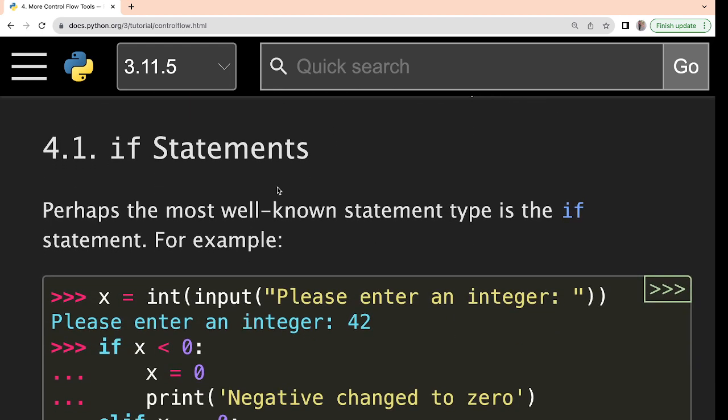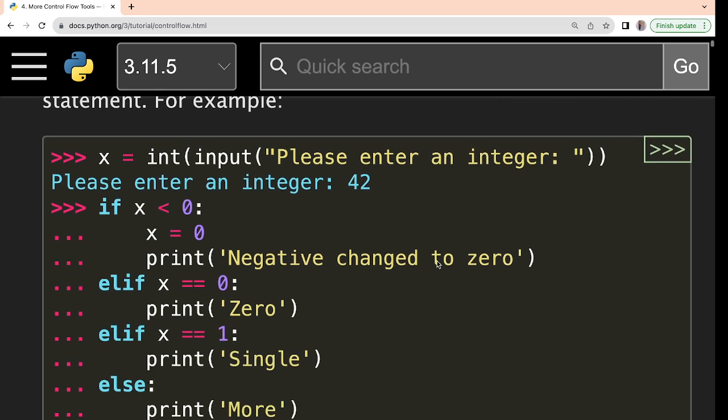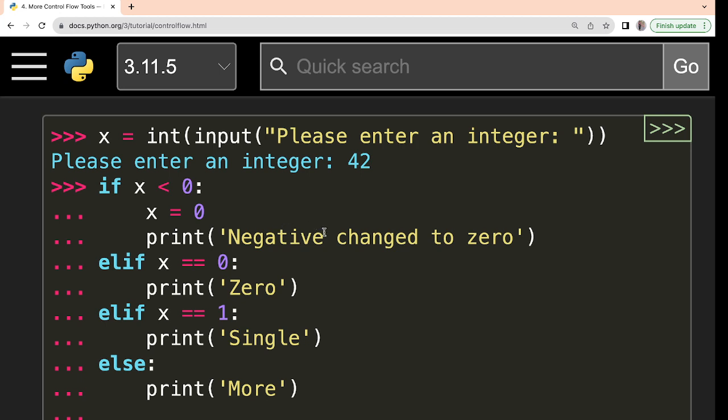So the first one is the if statement. Perhaps the most well-known statement type is the if statement, right? It is one of the most common and most used control flow statements, not only in Python, but also in other languages. So this is one small code demonstrating how we write the if-else statements.